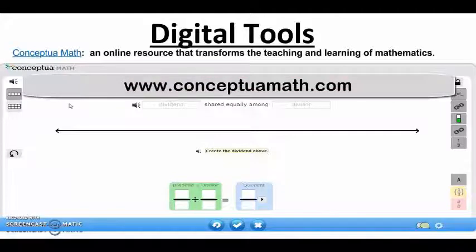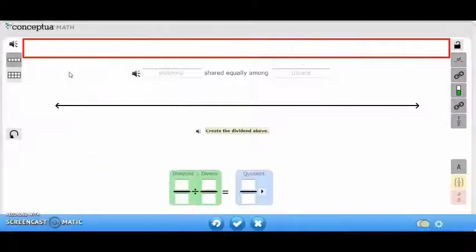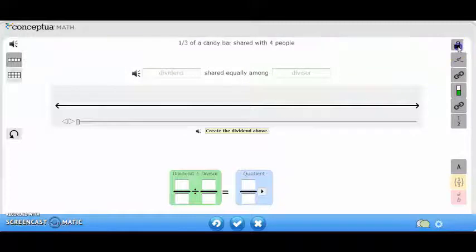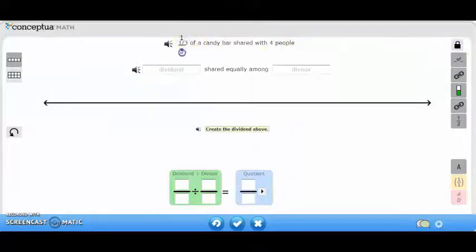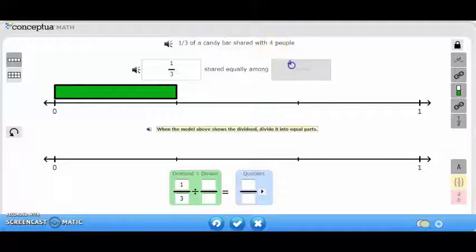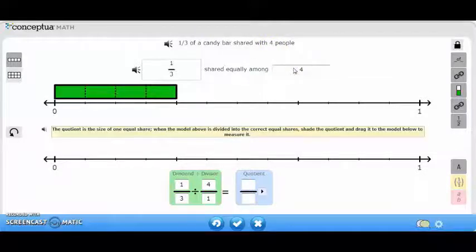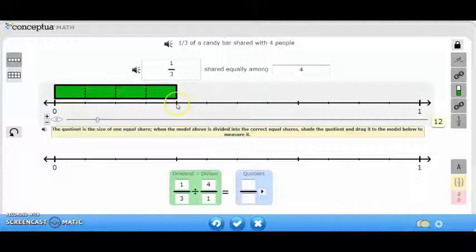In the following video, you will see how to use this tool with your students. Using the Conceptual Math tool will help you strengthen your students' visualization of partitive fraction division. To begin, have your students type the contextual problem that they might be having difficulty with in the given text box and then click the lock icon. Let's say that a student is working on 1/3 of a candy bar shared equally among 4 people. Once locked, the students can grab the dividend and grab the divisor and place them in their respective boxes. Once entered, the program automatically builds the proper model to represent the given problem.